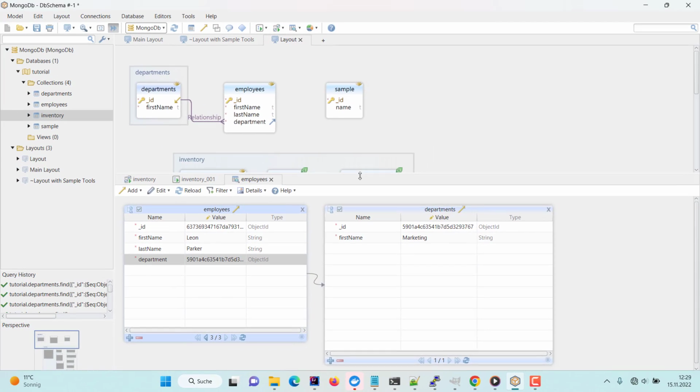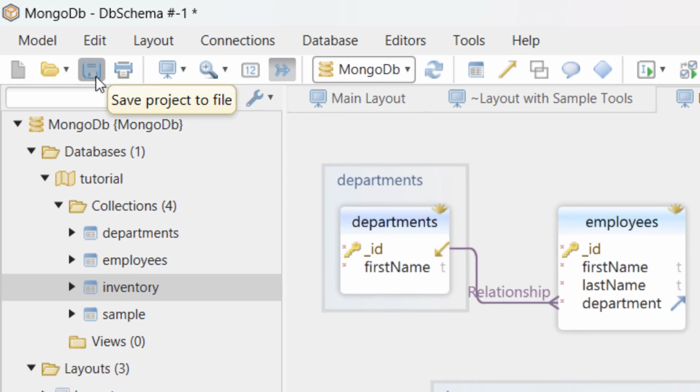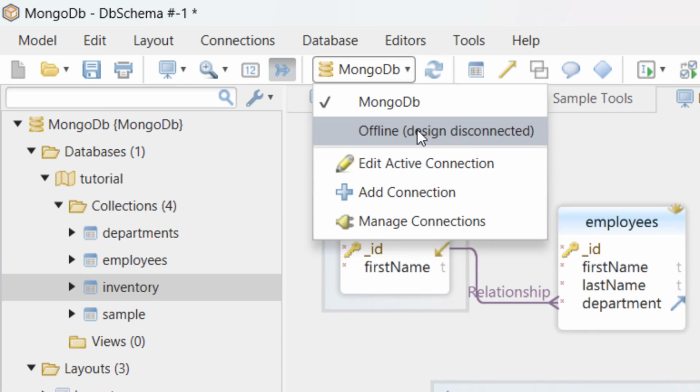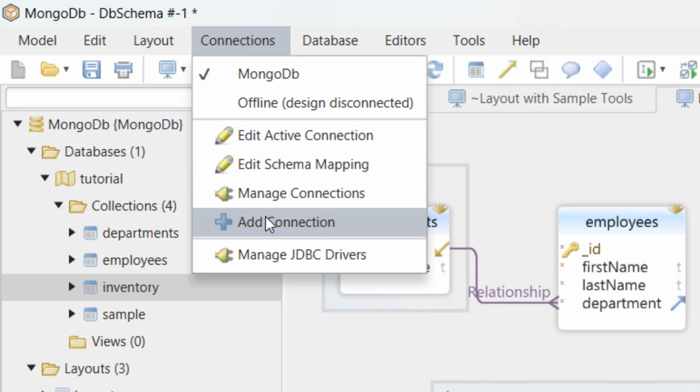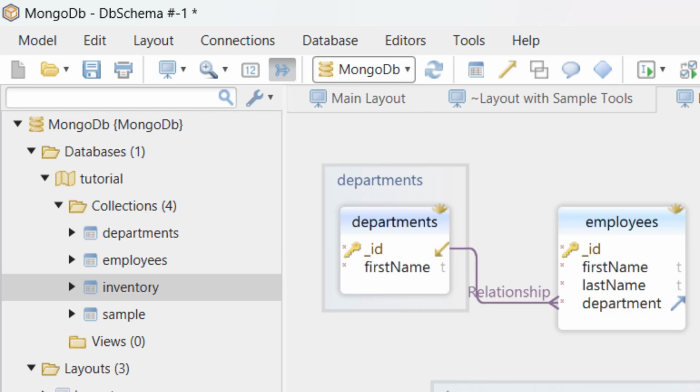DbSchema stores the design model in a design file, separate from the database. You can switch DbSchema to offline mode, without database connectivity, and continue to design the validation rules. Later, you can connect to another database and deploy the validation rules. Connecting to another database won't change the design model. After we connect to another database, we can compare the current design model with the database. The design model is an XML file and can be shared with the team using Git.